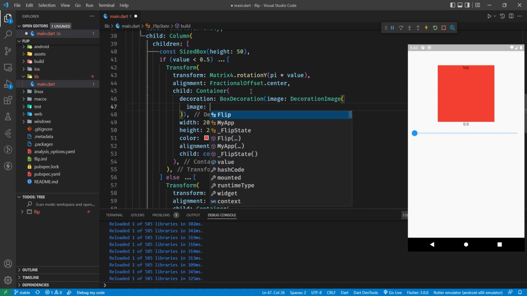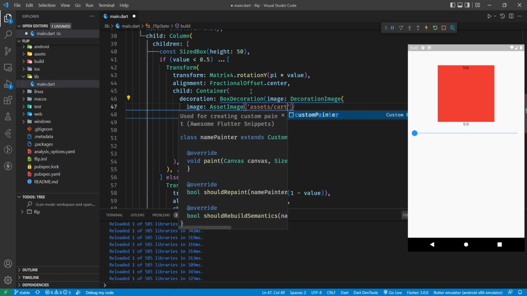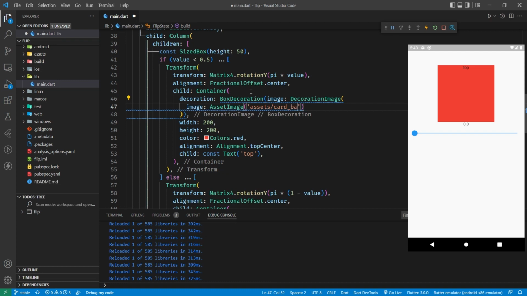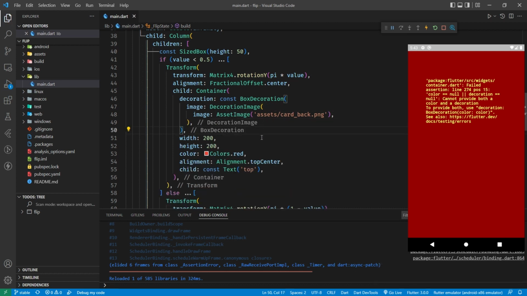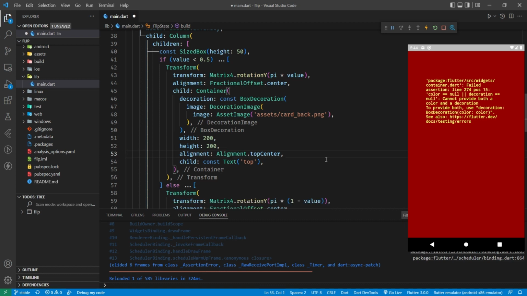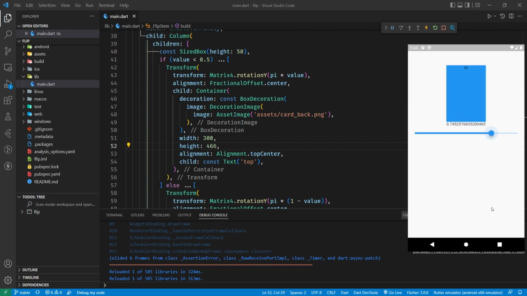And that's going to take an image itself, an asset image from our assets, and we're going to have card back.png. Okay, save that, put some commas in. We're going to get an error because we can't have a color with a box decoration. I'm also going to change the size here to be more appropriate for the size of our card, 466. So if I save that, I've now got a card. And when we flip it, we've got a blue box.